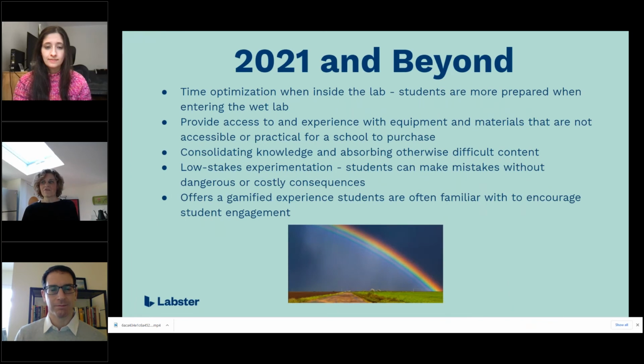So looking forward, I know it's hard to see it now, but there is light at the end of this tunnel. Once we're past this crisis and ready to get back into the physical lab, Labster will remain a valuable tool for student outcomes and engagement. You'll optimize time spent in the lab. When students complete simulations prior to entering the wet lab, they'll be better prepared and more informed about techniques, processes, protocols, and theories, all of which will save time and enhance learning.